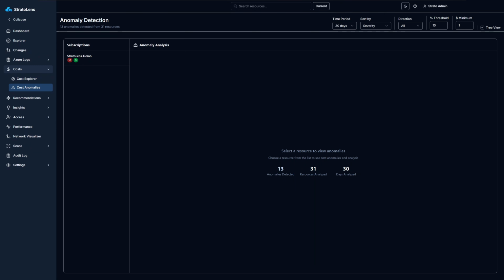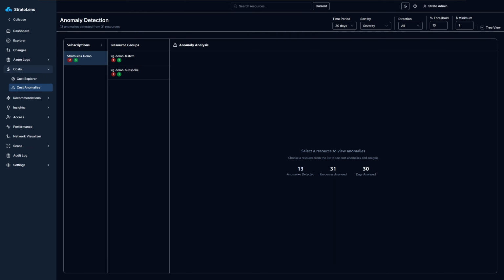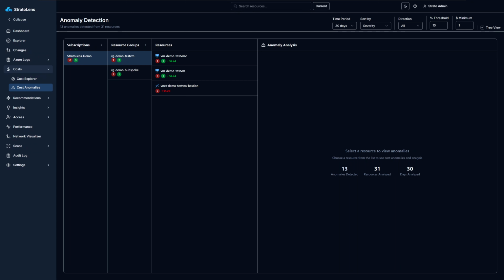Let's start by taking a look at the Cost Anomalies view, and then we'll switch over to the Cost Explorer. The badges on this screen show you red, meaning cost spikes or increases, and green, showing cost decreases. Let's drill in and see some unexpected cost changes. Looks like our test VMs have had some cost changes going on recently. This one had a couple spikes and decreases, as well as this one. Let's take a look.